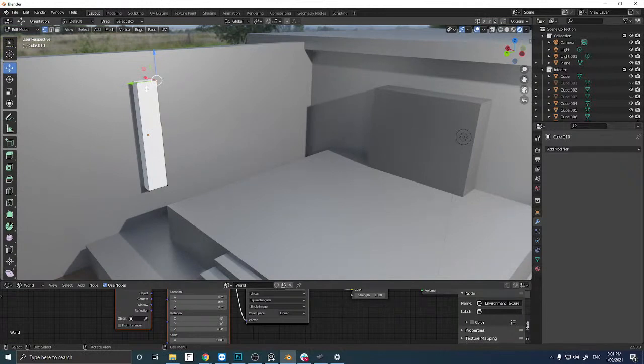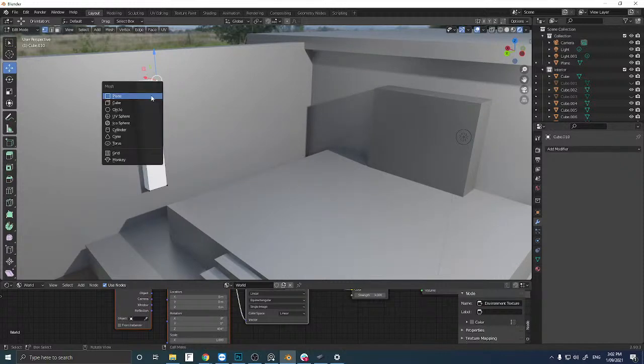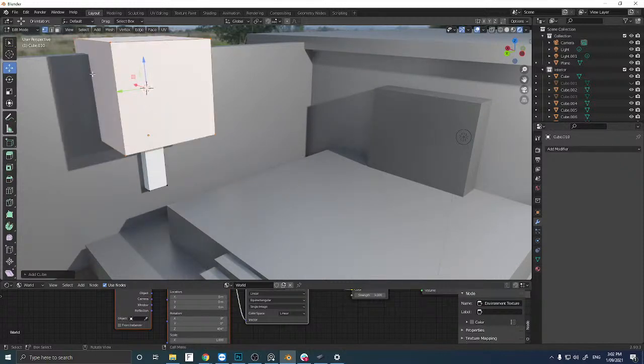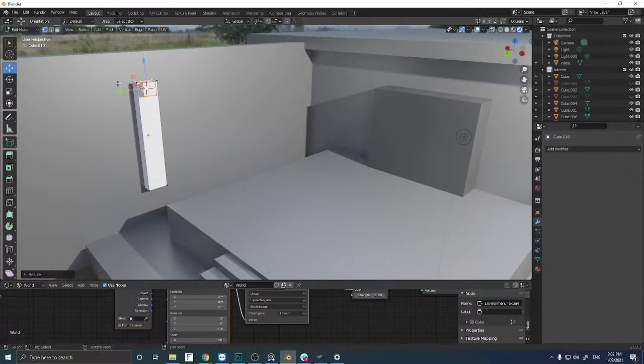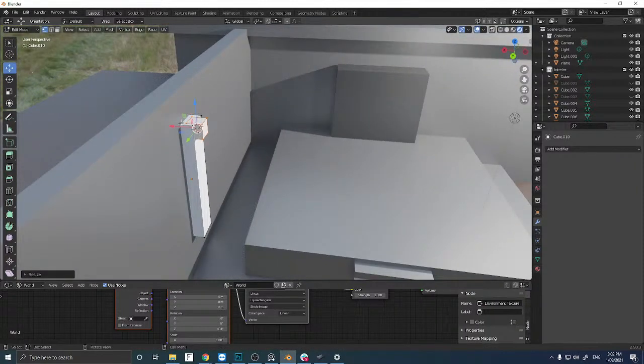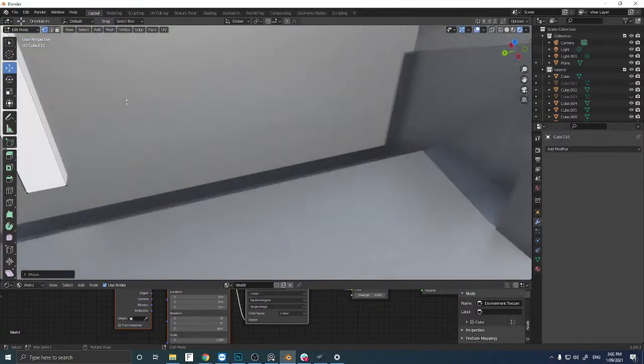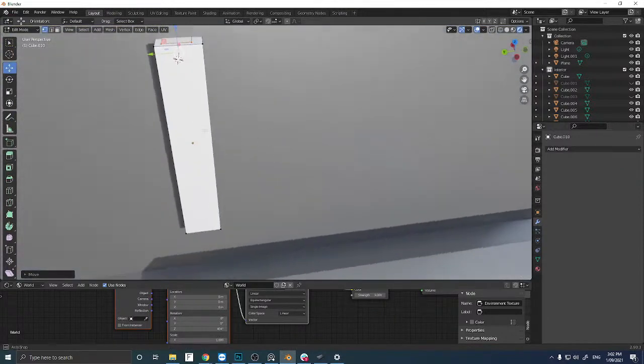What I'm going to do here is I'm going to go Shift A. Actually, let's not do that. Let's go Shift right click, all right, around here. Let's go Shift A. Let's make another cube. All right, let's go S, move this down here. All right, move this down. I'm just going to put it in here. That's actually pretty close to where I wanted that to go.